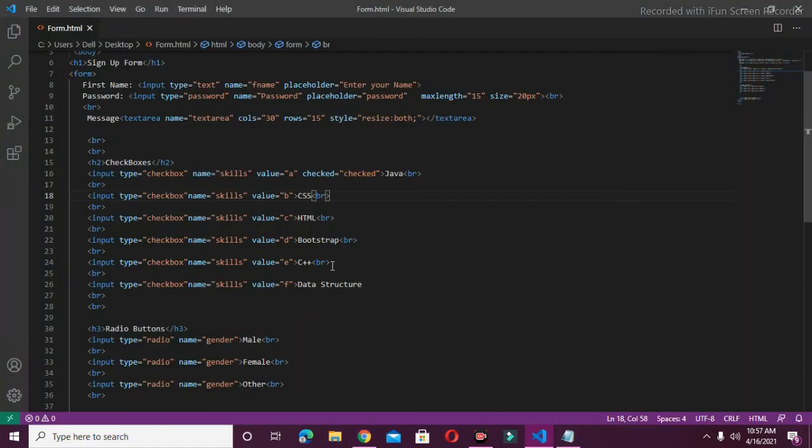So you can see how different attributes actually work in checkboxes and radio buttons. So today in this lecture we have discussed checkboxes and radio buttons. In the next lecture we will discuss more functionality of HTML forms.